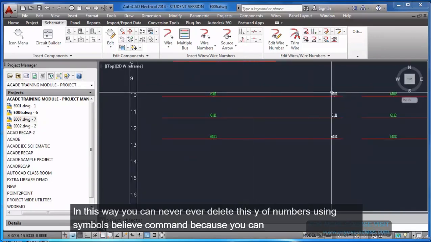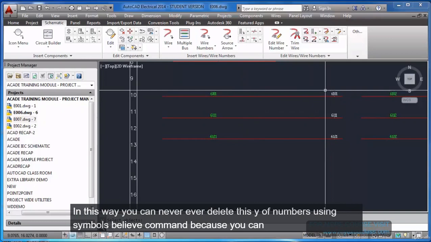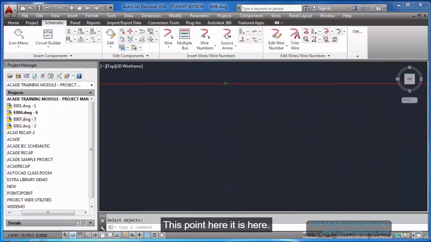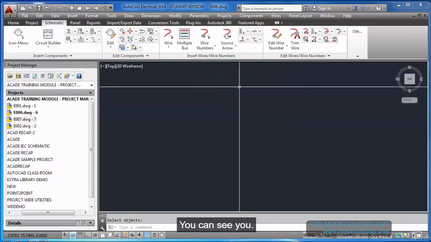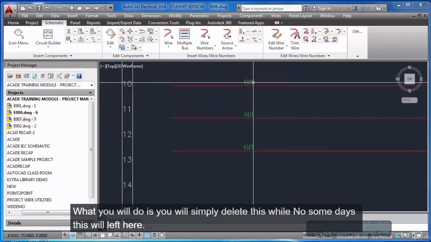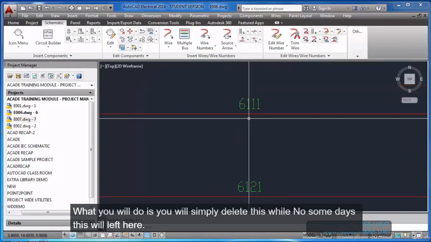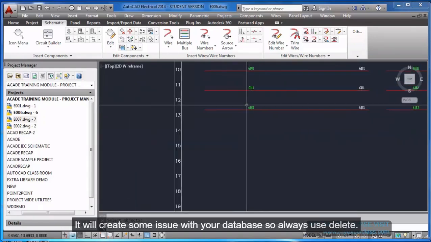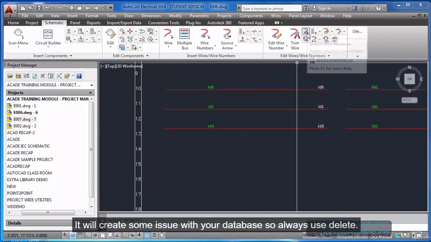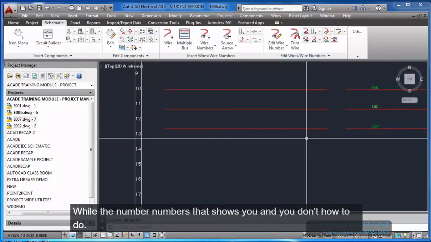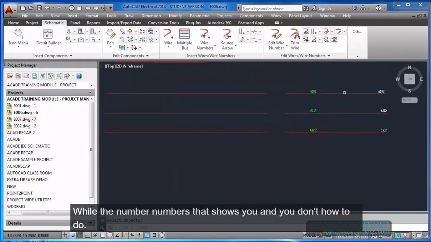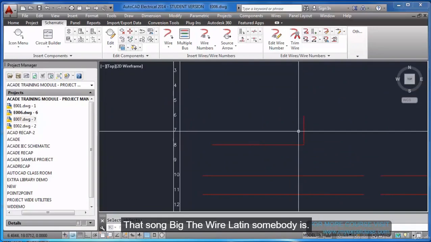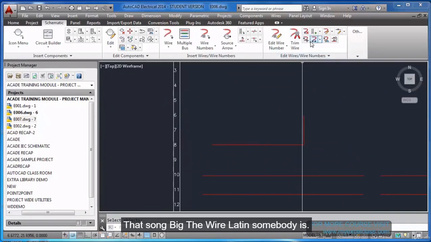Never ever delete these wire numbers using the simple delete command, because you may note this small point here, it is here, you can see. If you simply delete this wire number, sometimes this will be left here, and it will create some issue with your database. So always use Delete Wire Numbers. Yes, that's all. You don't even have to pick the wire numbers, you just have to pick the wire, that's all. Pick the wire, the wire number is gone.